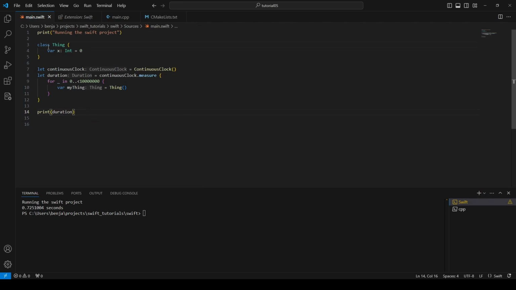So let's start with thing being a class. So when it's a class, if we run this, you can see it takes about 0.72, 0.73 seconds. I'll run it a couple times just to show that it's somewhat moderately consistent. 0.73, 0.73. Okay, so around 0.73 seconds is about 730 milliseconds.